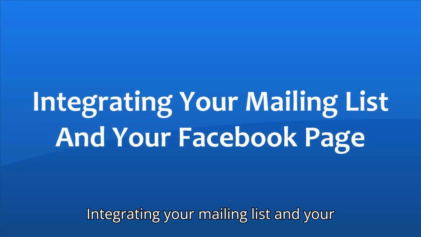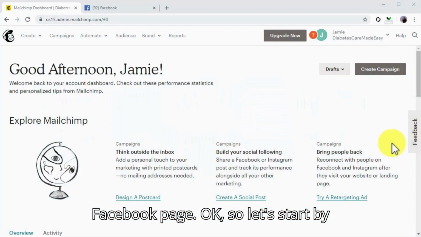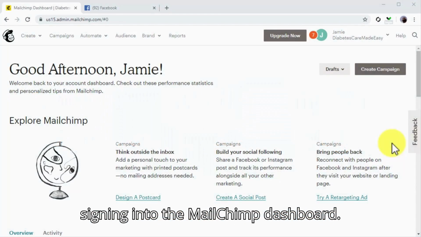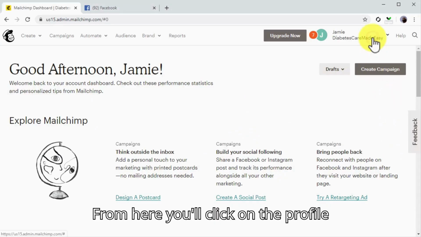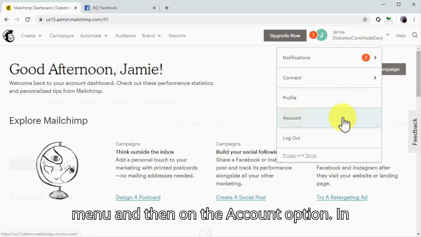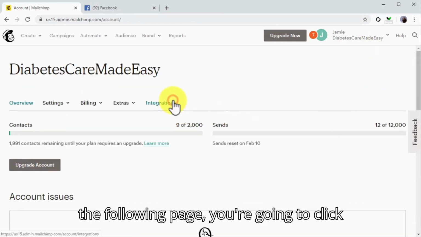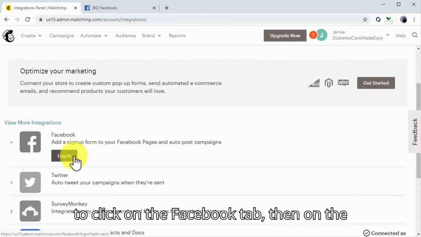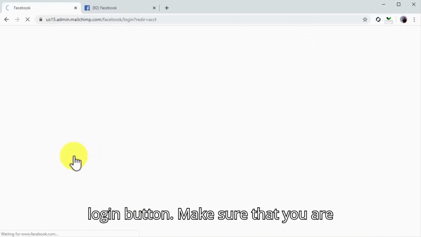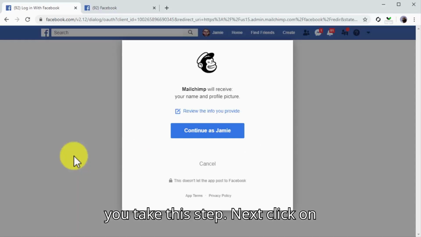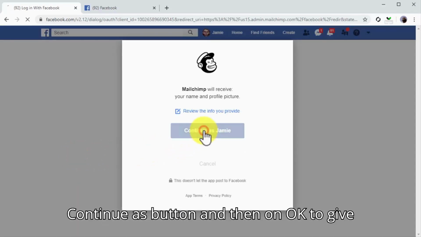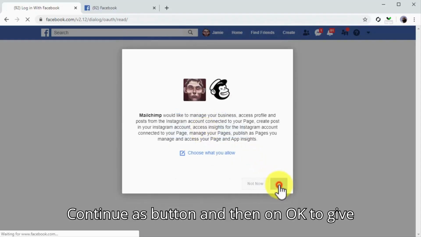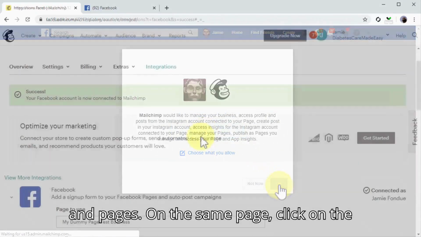Integrating your mailing list and your Facebook page. Okay, so let's start by signing into the MailChimp dashboard. From here, you'll click on the Profile menu and then on the Account option. On the following page, you're going to click on the Integrations tab. Now you're going to click on the Facebook tab, then on the Login button. Make sure that you are logged into your Facebook account when you take this step. Next, click on the Continue As button, and then on OK to give MailChimp access to your Facebook account and pages.